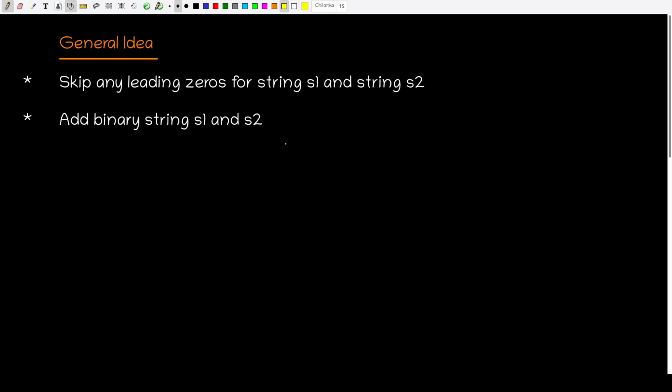So the general idea behind solving this problem is, first we are going to skip any leading zeros for strings s1 and s2, and then we are going to perform the addition for strings s1 and s2. So that's the whole idea behind solving this problem, folks. Now let us discuss the pseudocode of this problem.